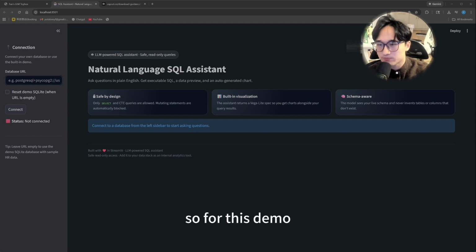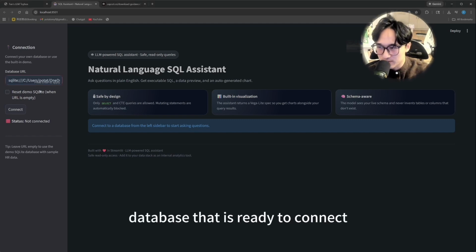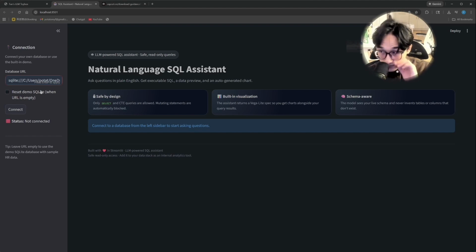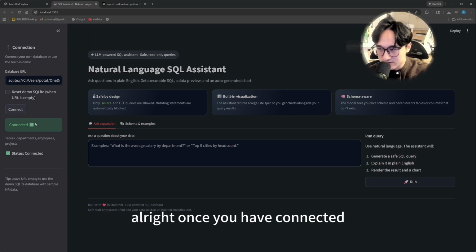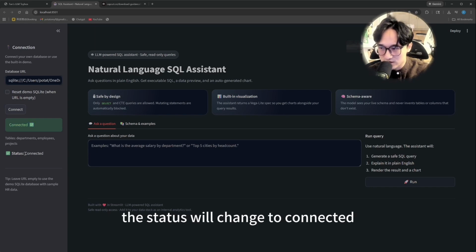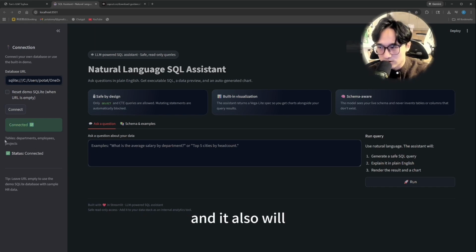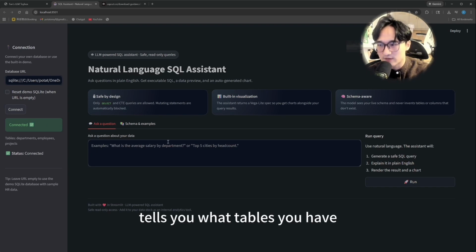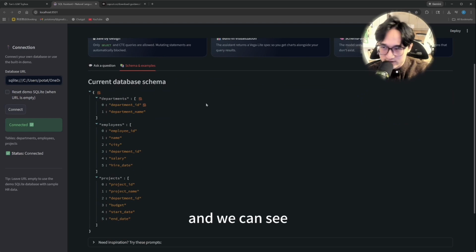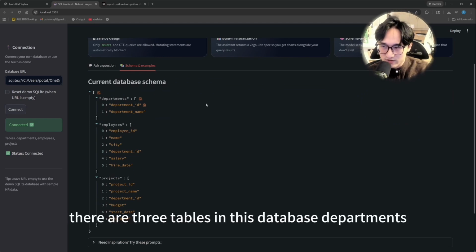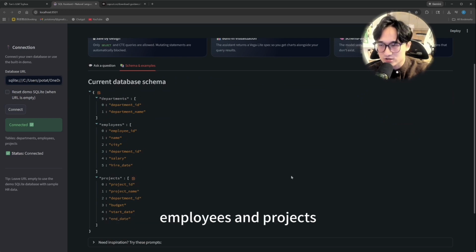So for this demo, I have a locally stored database that is ready to connect. Let's go ahead and hit connect. All right, once you have connected, the status will change to connected, and it will also tell you what tables you have. You can also check the schemas over here, and we can see there are 3 tables in this database: departments, employees, and projects.